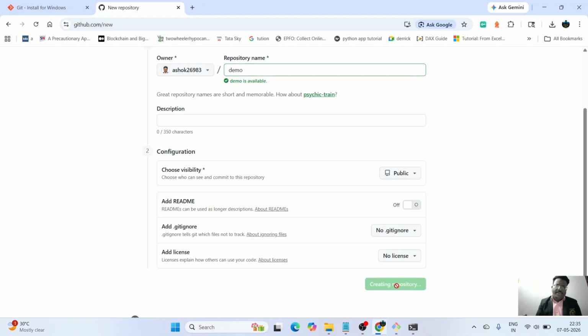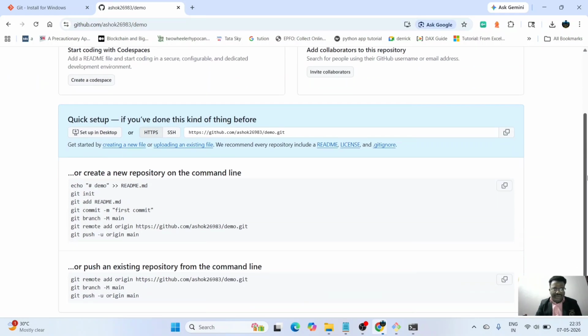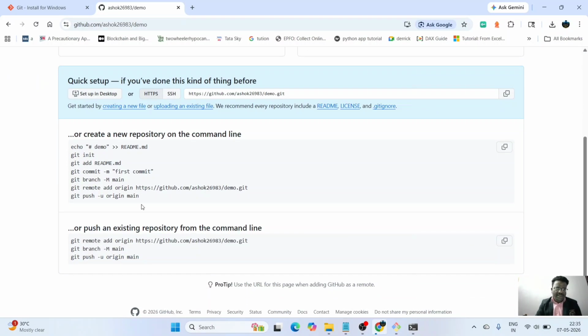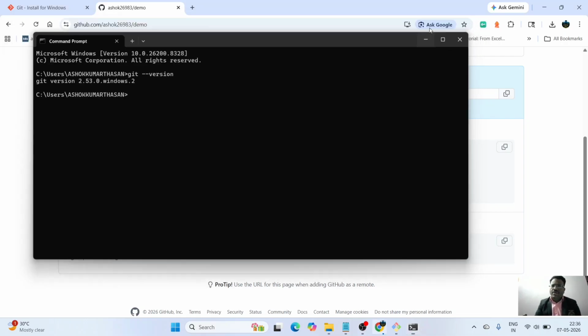Once you have created it, you'll get another screen like this. The quick setup is very essential. The first time you create a repository, it gives complete information on how to run the Git-related commands from your Git Bash. We can also run them from the command prompt.